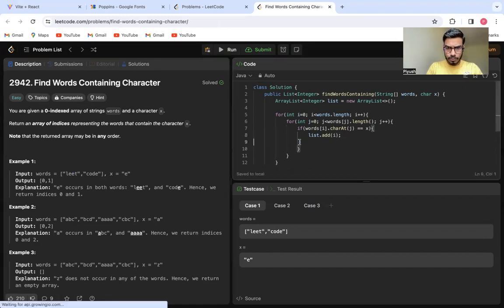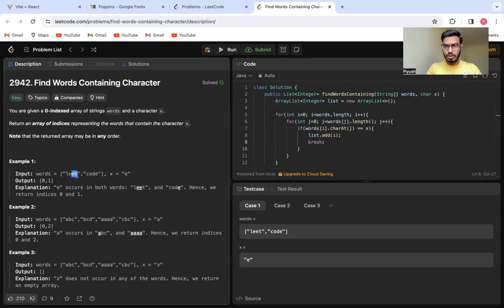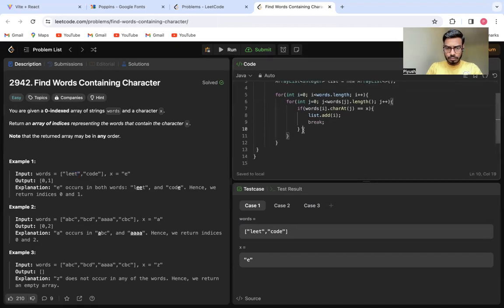Once that is done, we'll simply break the loop, because once we get an e, we don't want to find out whether another e is present or not, and there's no need to check further. Then return the list.